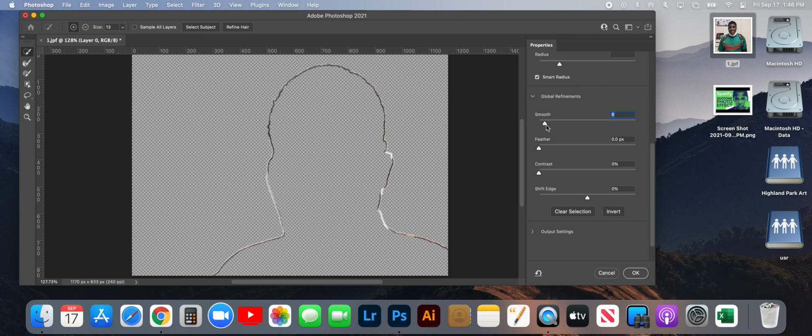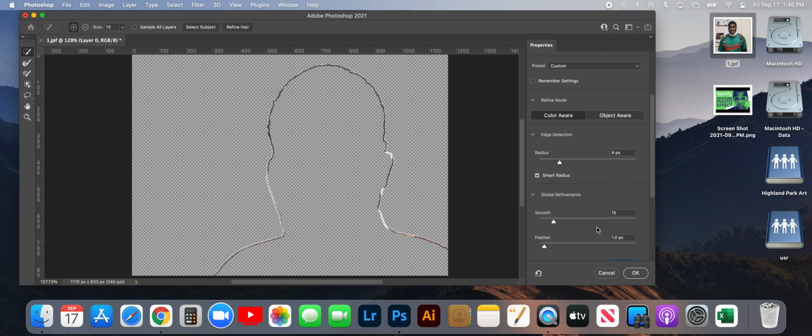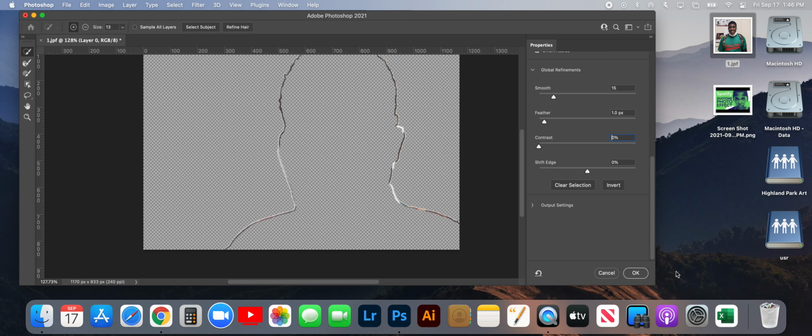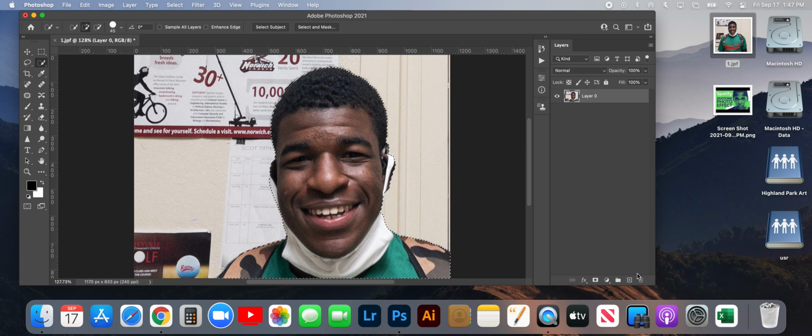We're going to say we want to smooth this. I want to see in the preview what I get when I bring smooth up. I think it looks pretty good. It doesn't hurt to try this also with the feathering. Let's see what we get. Now I have to say, I've never adjusted the contrast when it comes to Select and Mask. I don't think we need to shift the edge. I think the rest of the settings are okay. You're going to have to play with it to see what works best for your photo. So I'm going to hit OK.